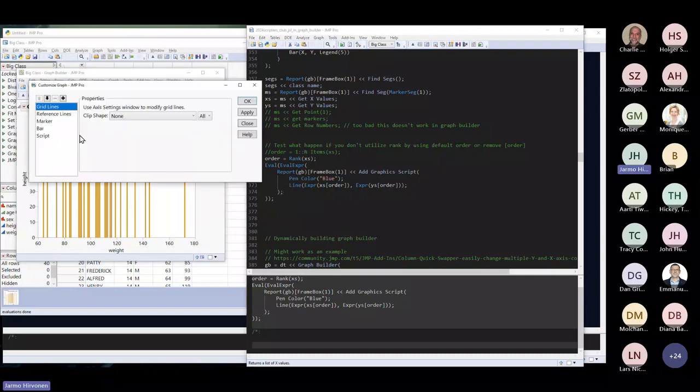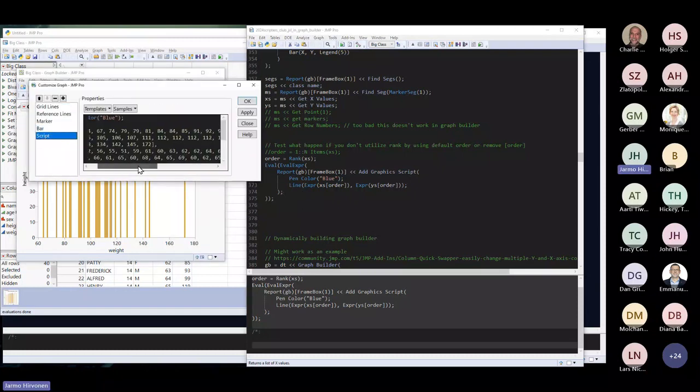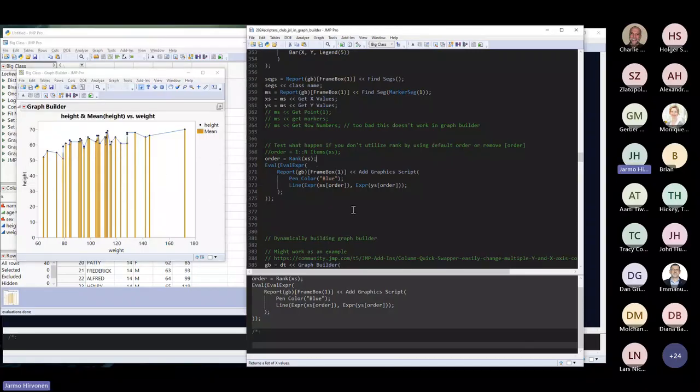And we can also check the script for that. So line using those. And you can test what happens yourself. What happens if I don't have this rank thing here? I'm basically reordering these based on the x-axis, so I can get them like this.